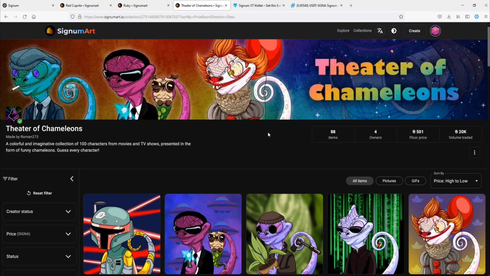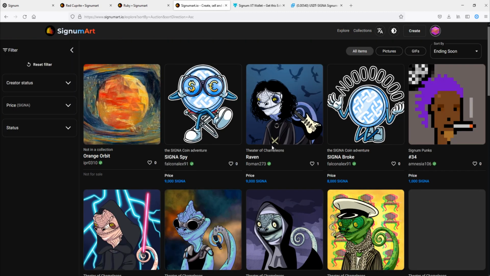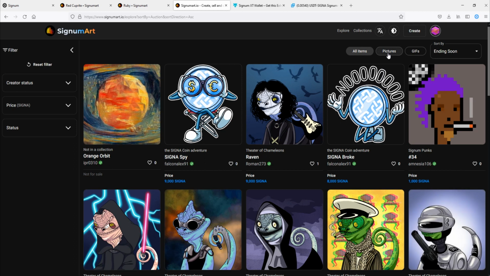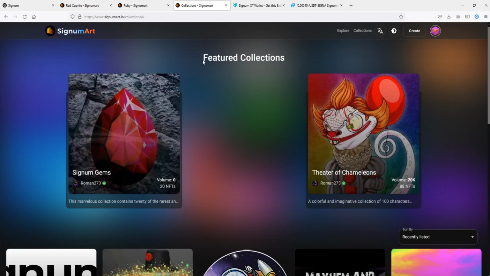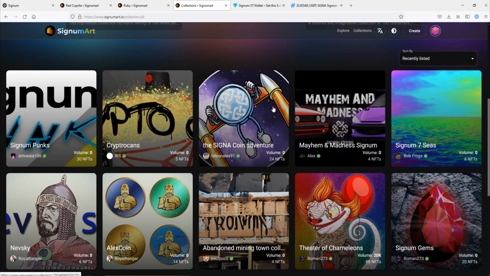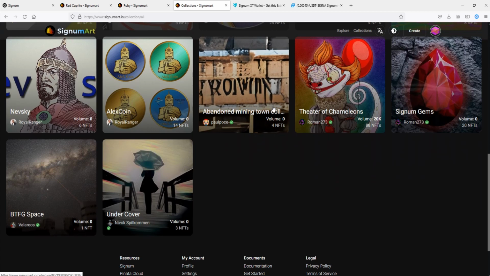To see the complete list of available NFTs on the marketplace, click Explore. Here sorting is the same way as for any other collection. You can enable the display only images or GIF animation. Go to the tab of the collection. Here at the top are the recommended portal collections. Below are all available collections in the marketplace at the moment.